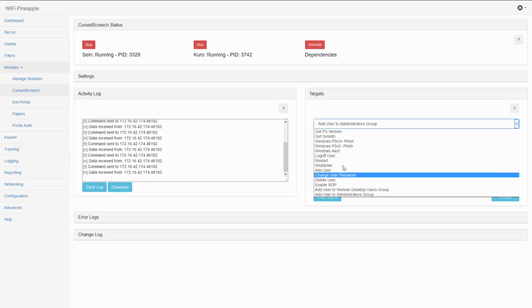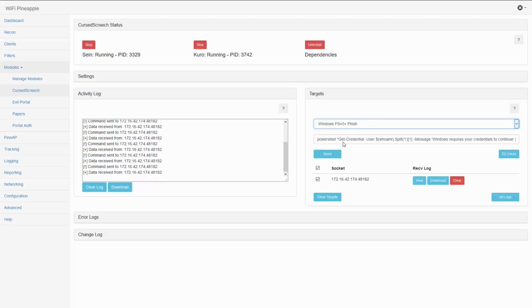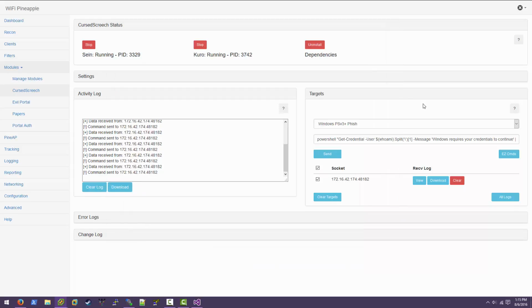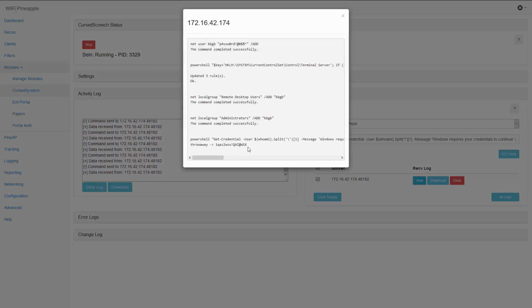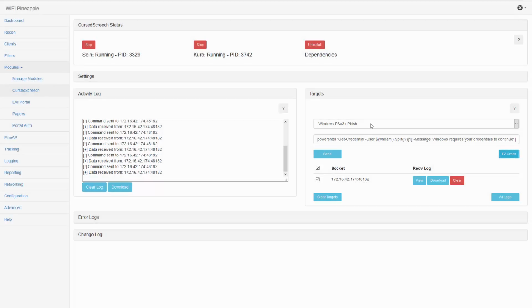So now, let's see, we could fish for credentials for the current user as well. We can see that this popped up, this little window. This says Windows PowerShell credential request. Windows requires your credentials to continue. So they put in their password, send it back. We see that their username is throwaway. And there's a few other ways that we could get that username just by adding a new easy command here. So we wouldn't have to be so noisy by requesting credentials.